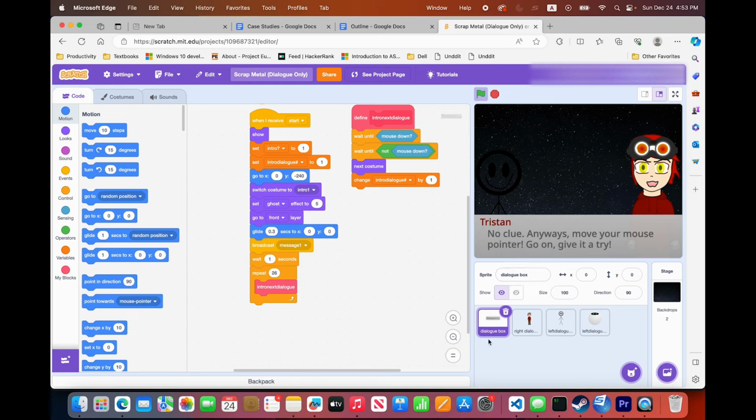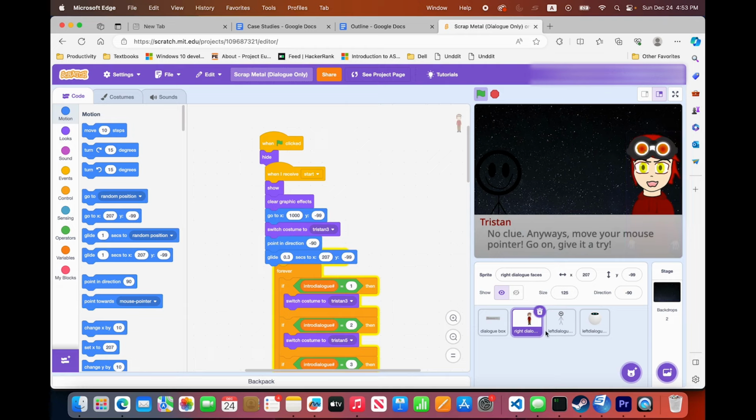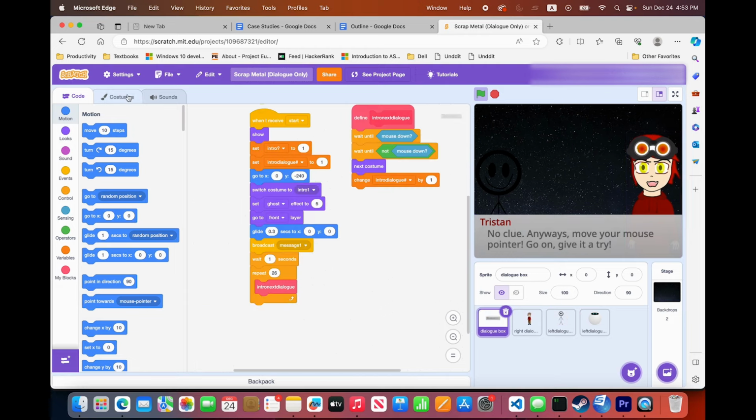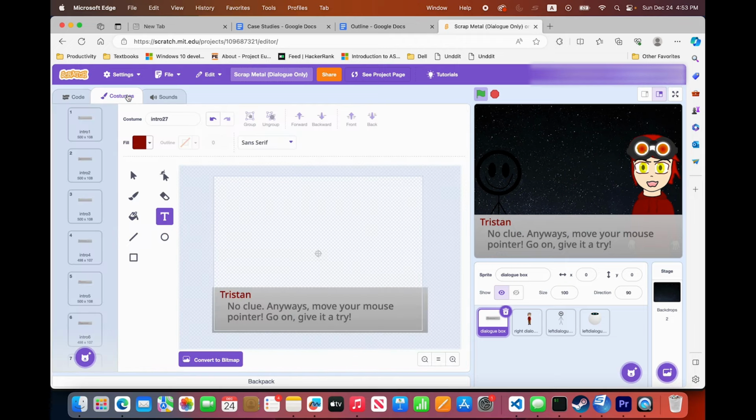Basically, I had 3 sprites. I had a dialogue box, the right dialogue portrait, and the left dialogue portrait. Dialogue box, I can show you how I did it. One not so convenient thing about Scratch is that there isn't really a way to programmatically generate text that looks nice.